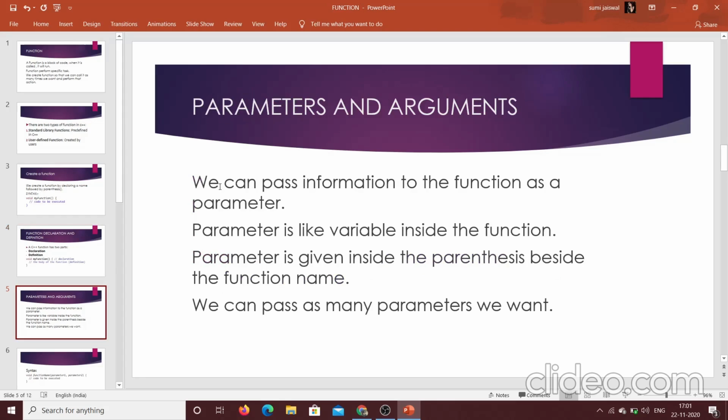So now we will see parameters and arguments. We can pass information to the function as a parameter. A parameter is like a variable inside the function. A parameter is given inside the parentheses beside the function name. We can pass as many parameters as we want. Okay.